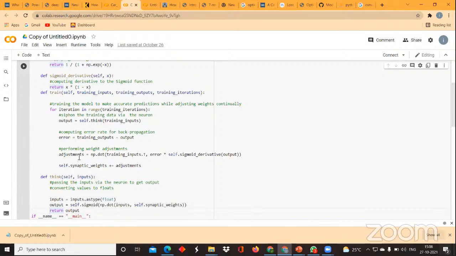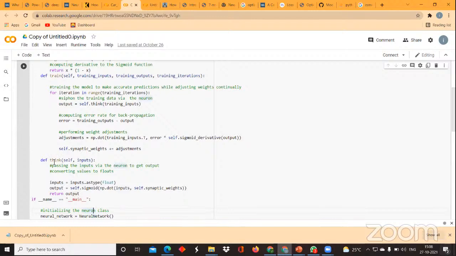With that, I'm finding the error. This particular function finds the error, and with that error, it adjusts the system. With that adjustment, the weight is changed. So this is what training means. And this part is nothing but the testing function. Here we are getting the inputs, finding the output correspondingly, and returning the output. So I hope you understand.